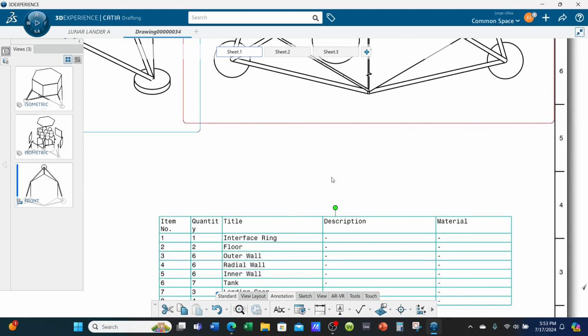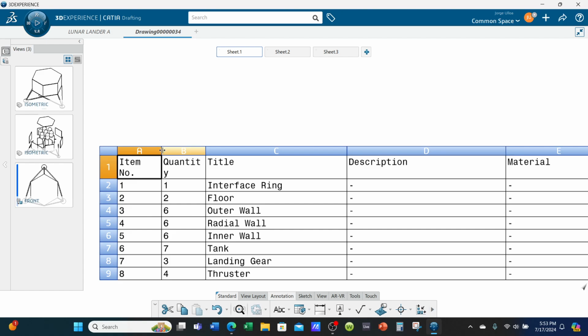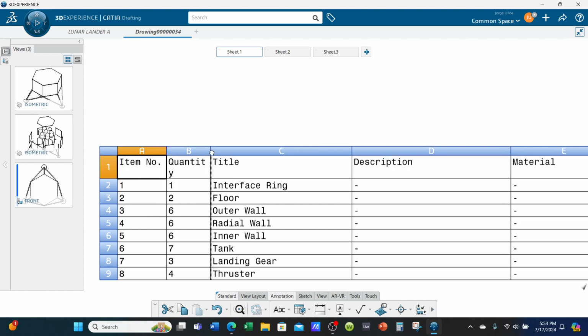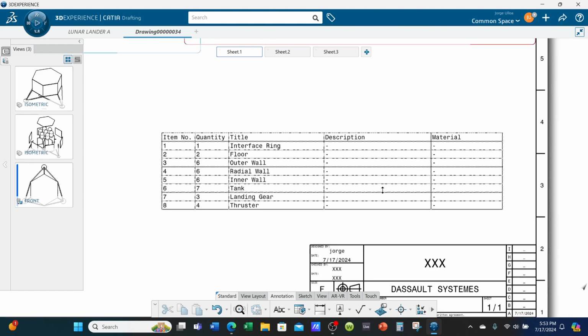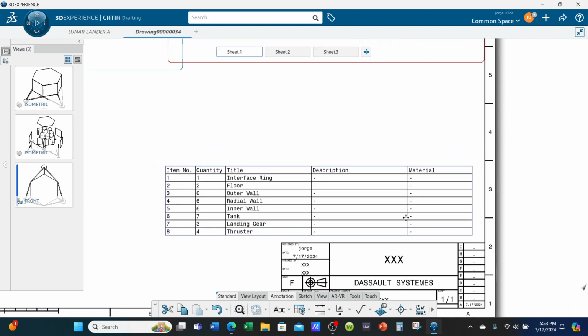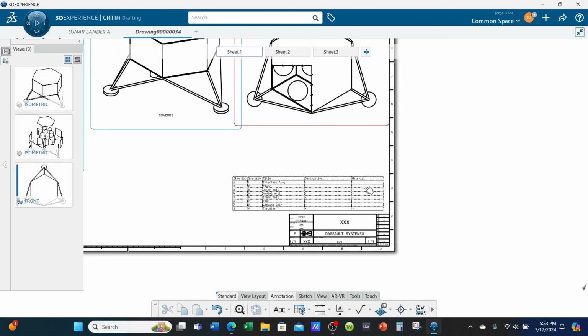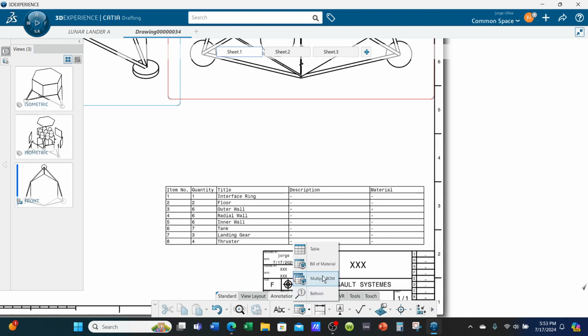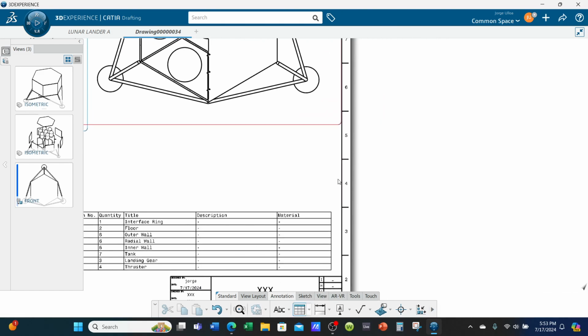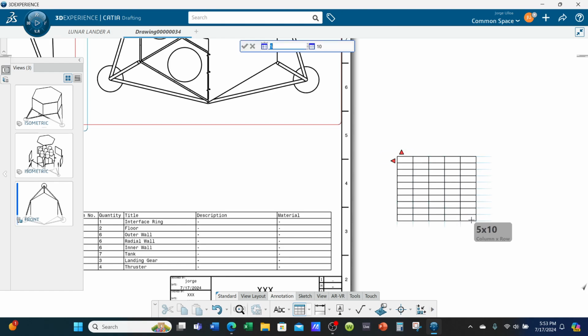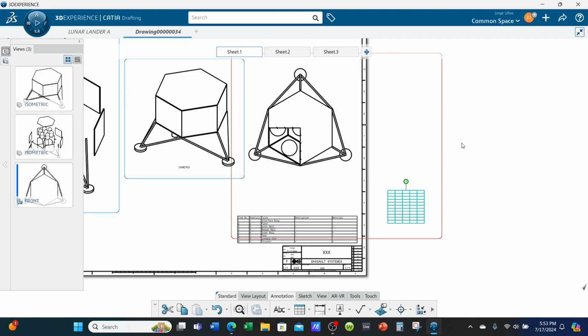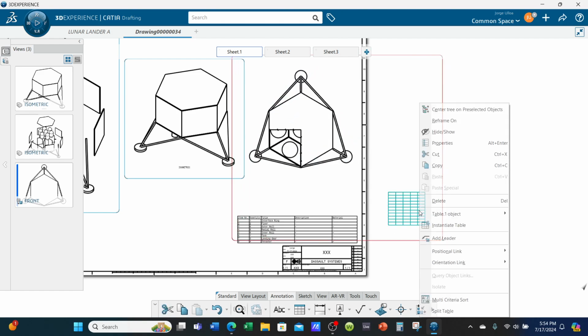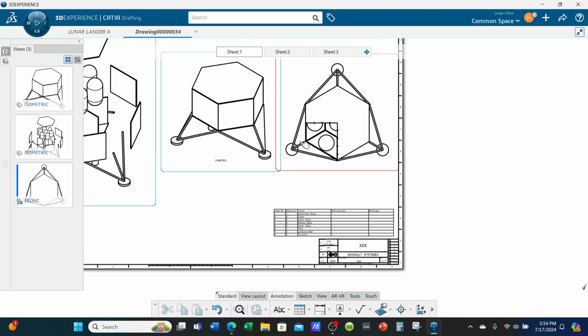So there's our bill of material. Double click. It's similar to an Excel spreadsheet, but it doesn't have the power or all those fancy commands that you see in Excel. If you want to create your own table and fill it in manually, you can create a table. Click in space, generates it. Notice how this view is active. So it threw the table in with this view, which is a mistake. So let me delete this and recreate it again.